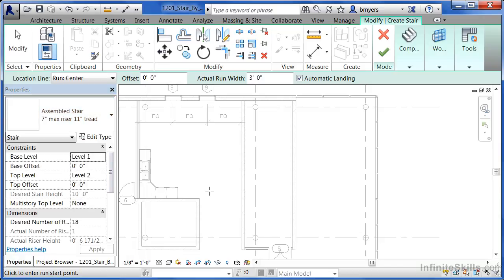Also, when we start to draw, we're currently on the first floor. The base level is going to be on level 1, which is the first floor level. And the staircase knows it's going to go up to level 2. If the staircase should have gone up to a different level, we could have selected in here and pulled a different level off of the list. But in this case, level 2 works just fine for us.